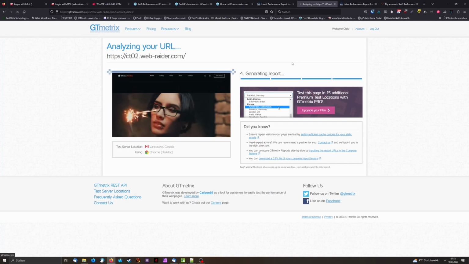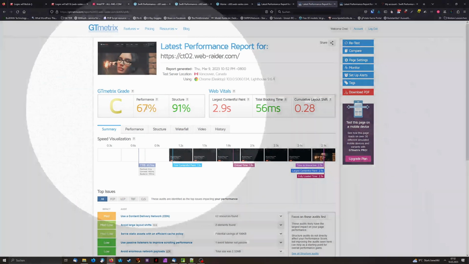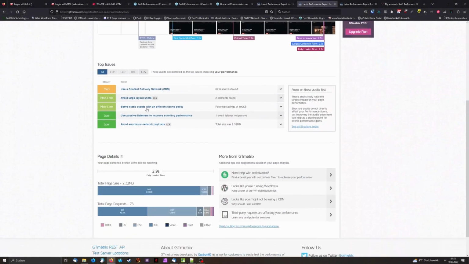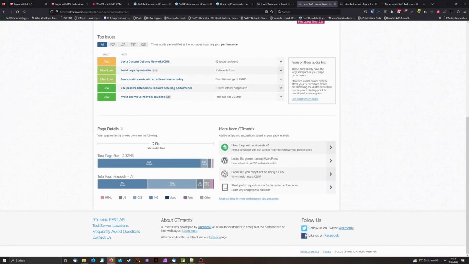Okay, so the performance, that's interesting, went down by 7%, but the rest went up. And let's check the speed, that's below 3 seconds. So we went faster than 5 seconds just by installing the plugin and doing nothing else. That's quite impressive.